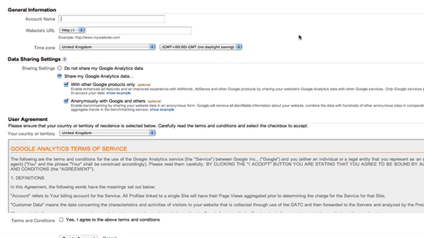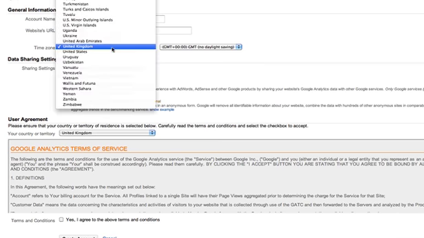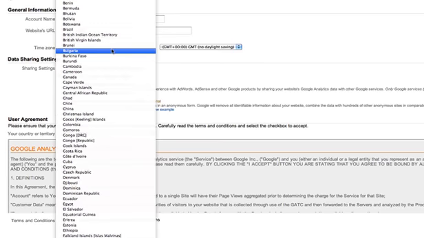This then asks you to fill in the account name, the website's URL, set the time zone correctly, which will be set to Australia, which is where I am.